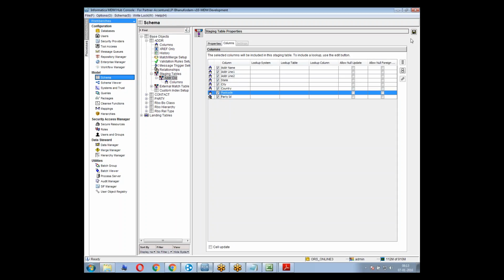So this stage table should be based on the landing table then. Not necessarily. The stage table is based on the base object. But let's suppose the party ID, the source system ID coming for the party from the landing table, I don't have the party ID in the base object. I have to use a row object ID only. Correct, the party ID is not stored in the base object. It is stored in the base object cross reference, that is, in the party cross reference.